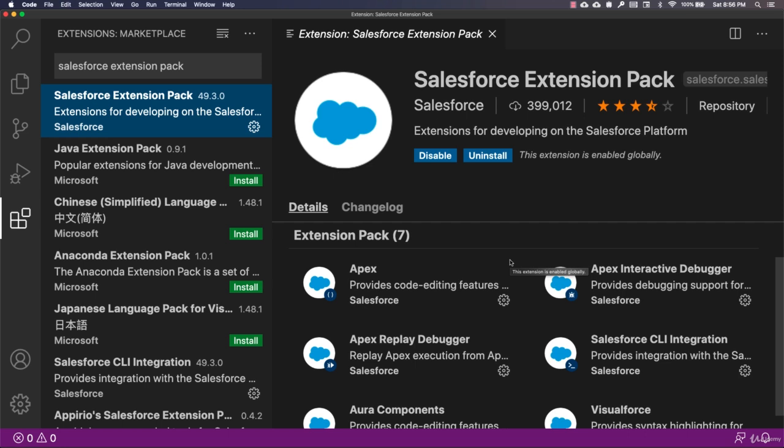In the next video, we'll go over the steps to set up your VS Code for your Salesforce org. How you can develop your applications here on your local system and then deploy them to your Salesforce org.